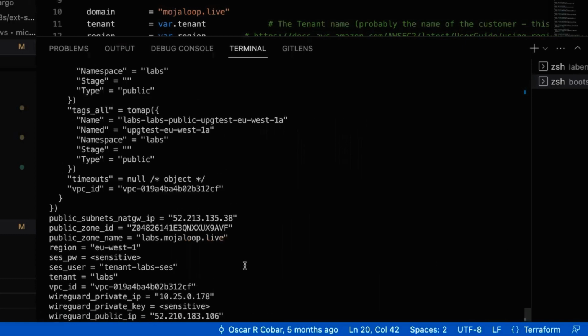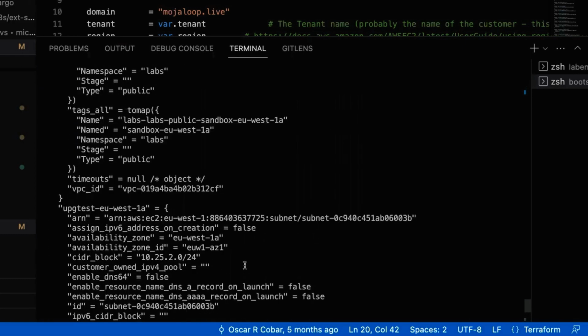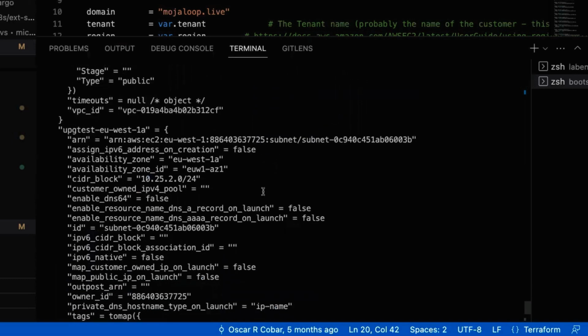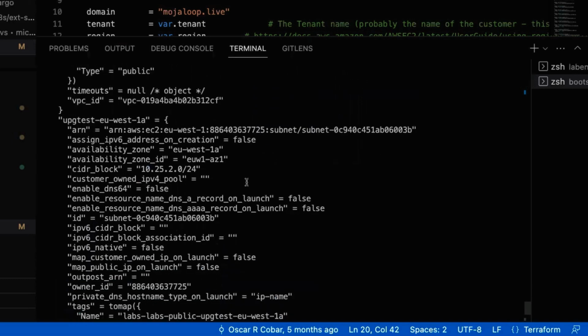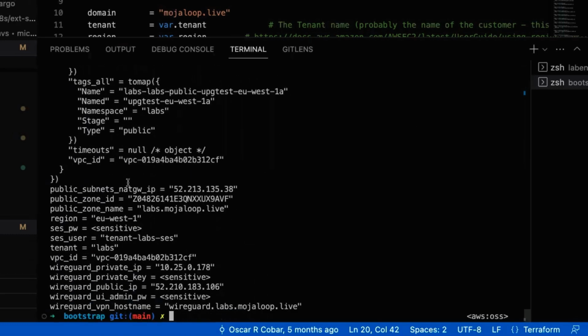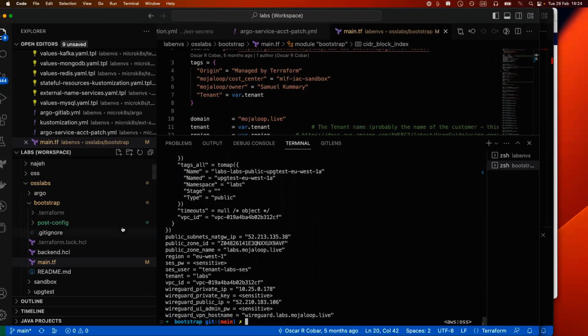Okay, so the output is here. It's showing all the different subnets that are created for all the environments, but we have our new subnets for the new environment we want to create.